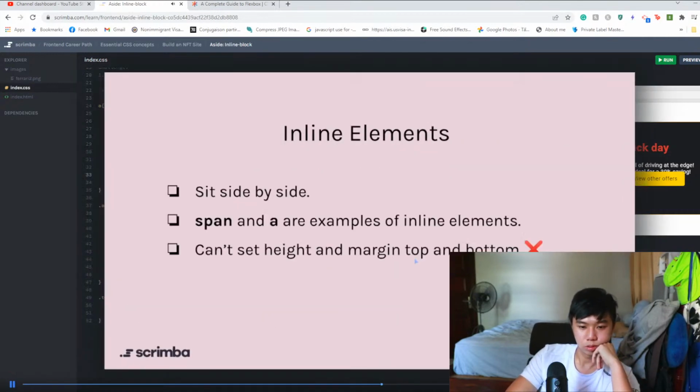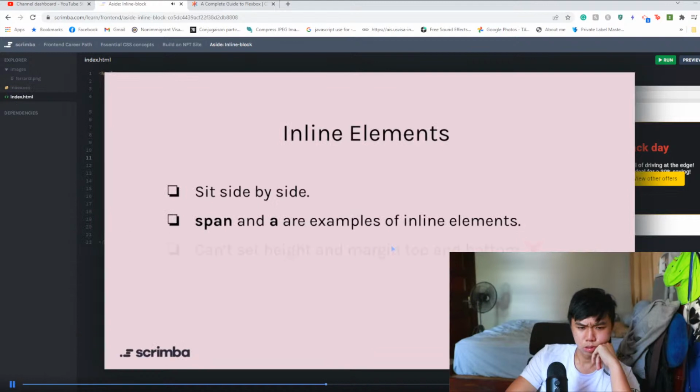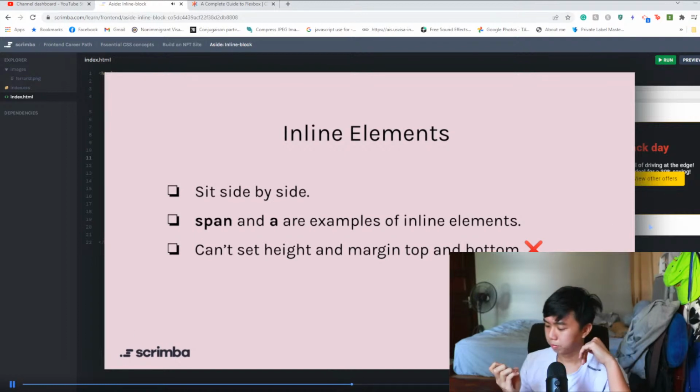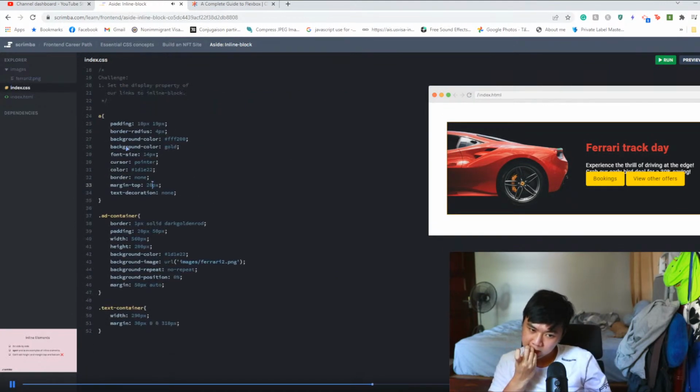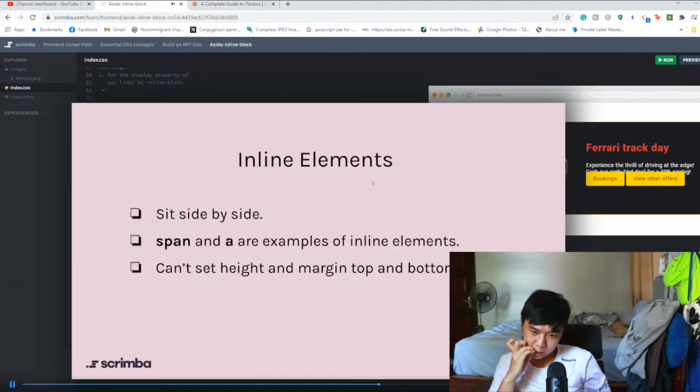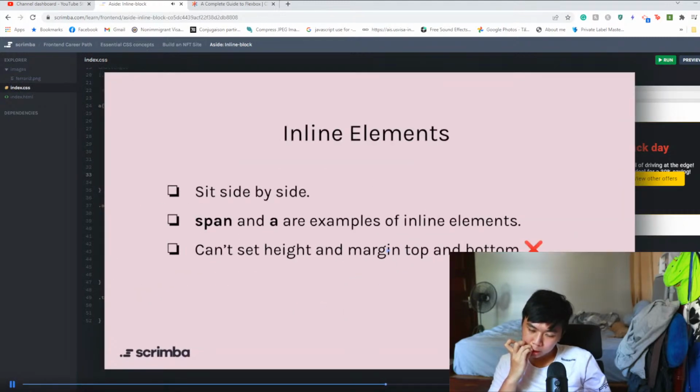You can't set the height and margin, top and bottom, on an inline element. That is crucial to us right here, because what we've got with these links is inline elements. And what we're trying to do with this CSS is set the margin top. Well, that is not possible with inline elements.